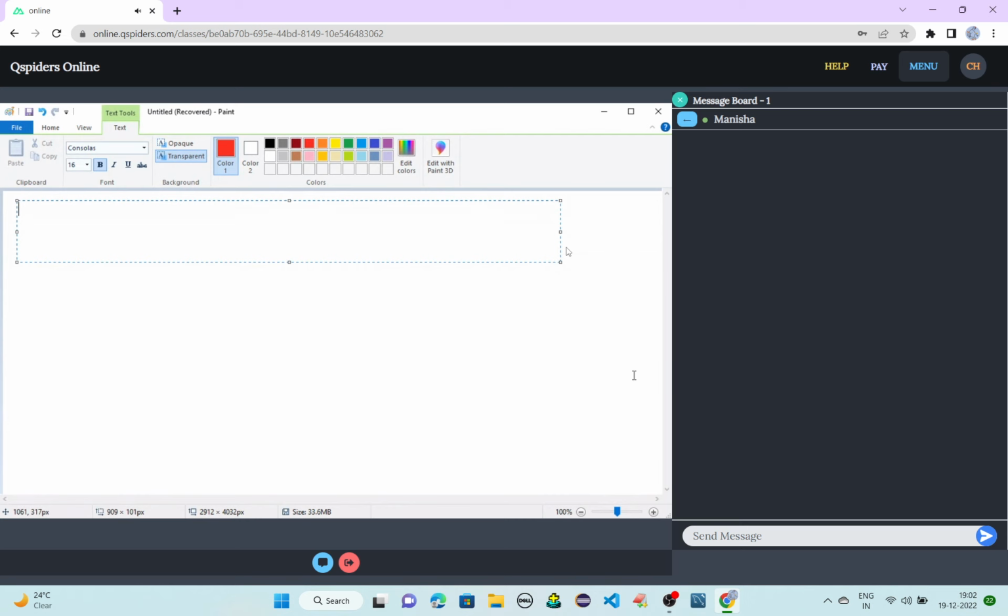So we started with JDBC. We understood why we need JDBC. We need JDBC to establish a connection from one application to another application. And we understood what JDBC is.